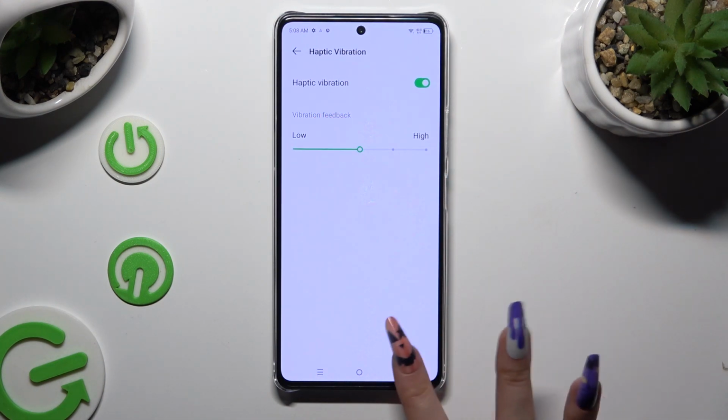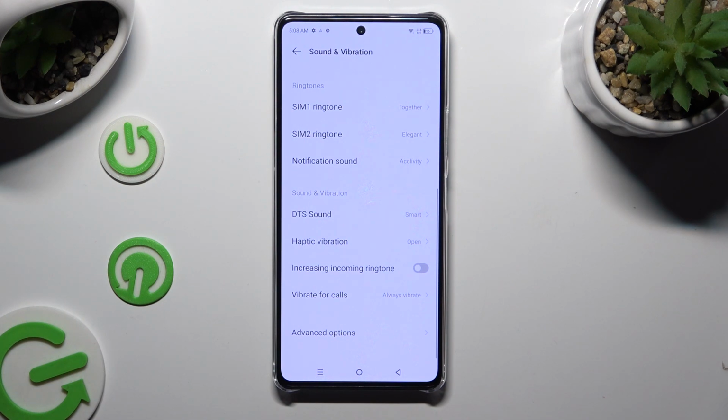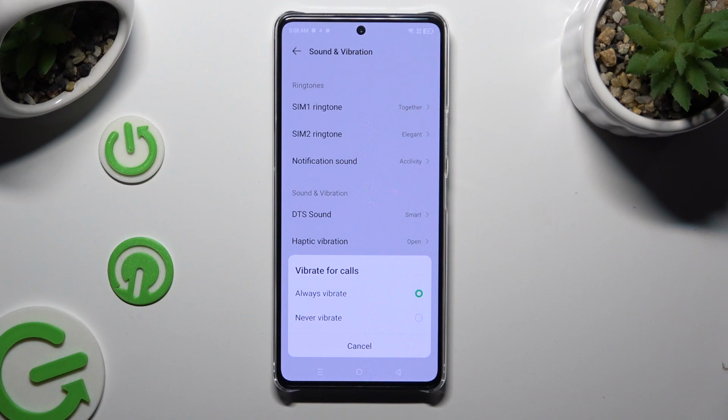When you're done, go back, click on Vibrate Vocals and apply the best option for you by clicking on it. Always vibrate or never vibrate.